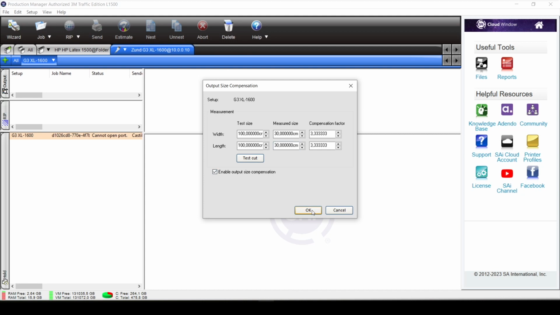Prepare the tiling plots with the scale factor applied. Rip the entire tiling job if the media needs to be printed with the stabilization plot.